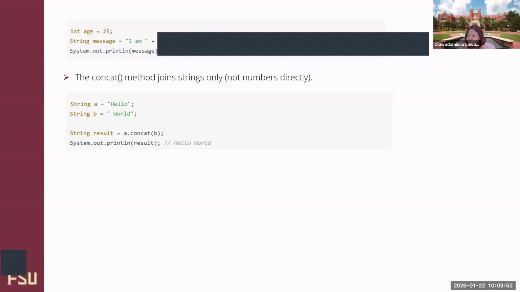The other way we can also concatenate in Java is to use this function, an inbuilt method, concat. So this is another method. However, this method only joins strings and not directly numbers, so we cannot use an integer for this kind of method. So for instance, you're saying string A is hello and string B is world, and we want to concatenate A and B, and it prints the result in the new variable we've declared here.